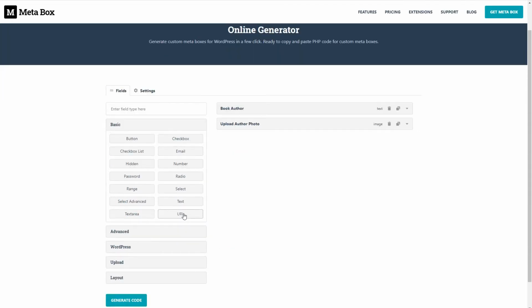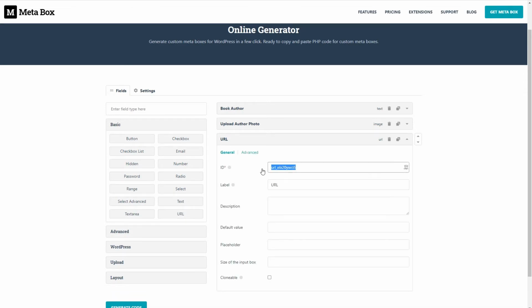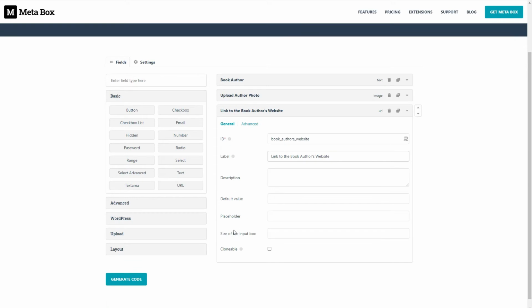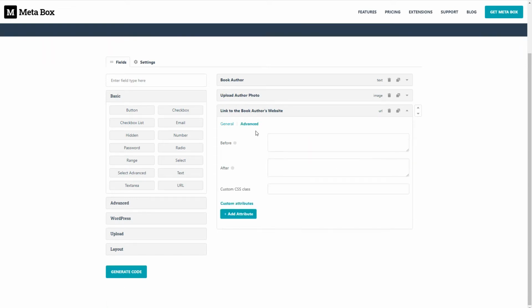And now I want to add a URL field. And this is going to be book, author, website. Have the same options here, and the same options here. Okay, so those are the three custom fields I want to add.